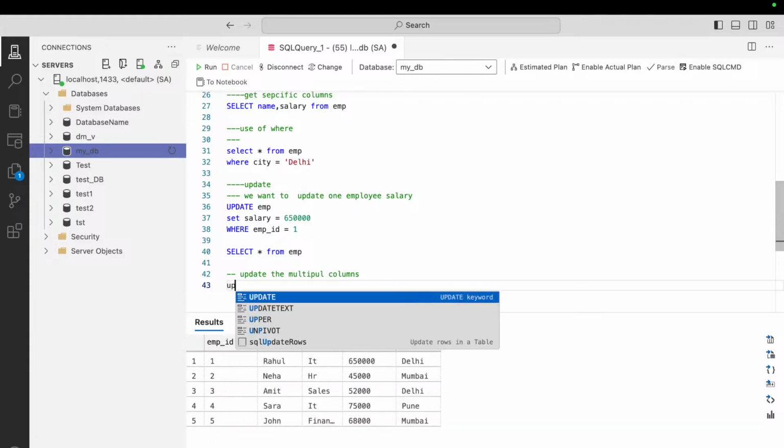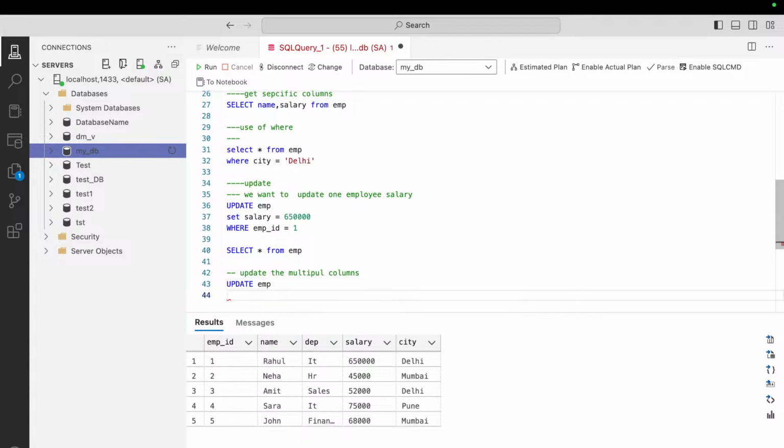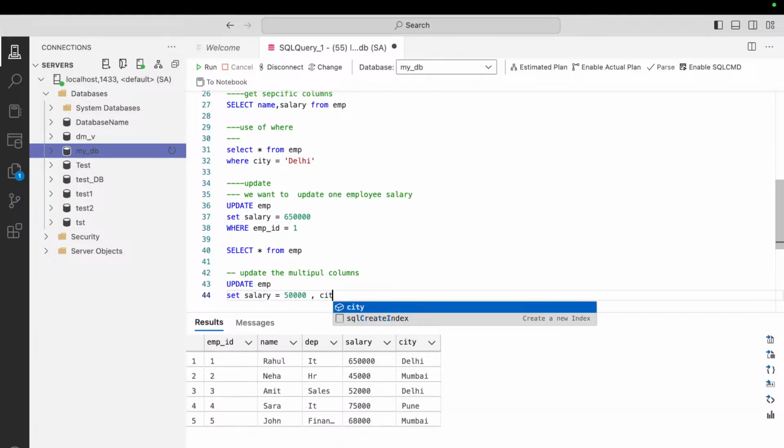So for that purpose we are just going to use UPDATE and the employee table name, and we want to SET. The SET command denotes where I want to set, where I have to make the changes. So SET is going to work like that. So salary equal to 50,000 we are just going to change, and a comma, and the city is going to be Bangalore.